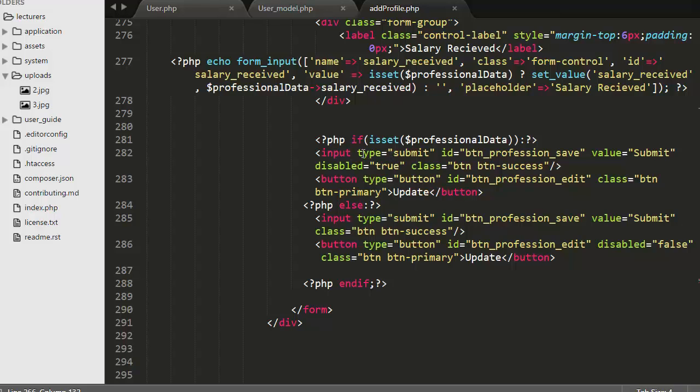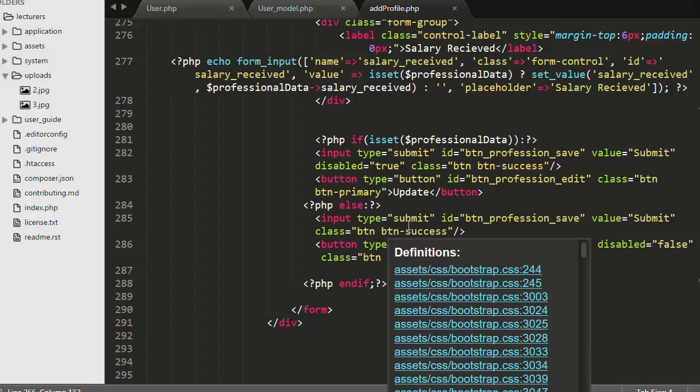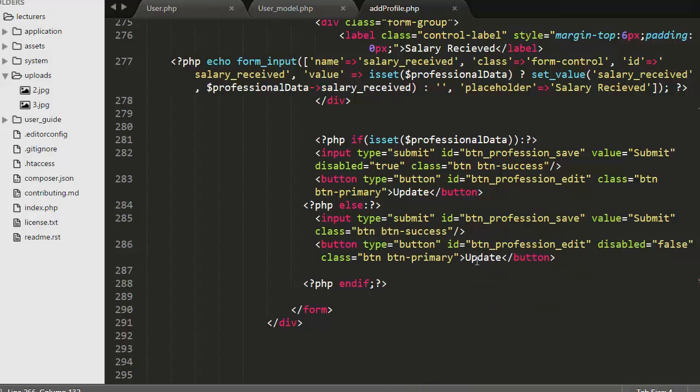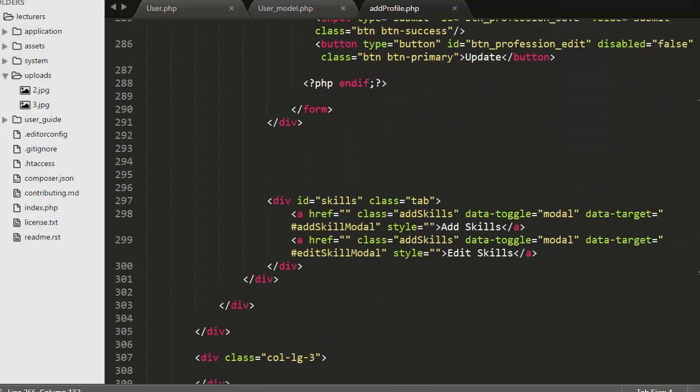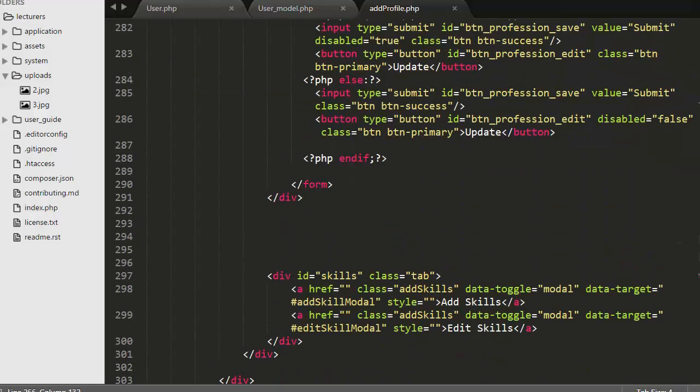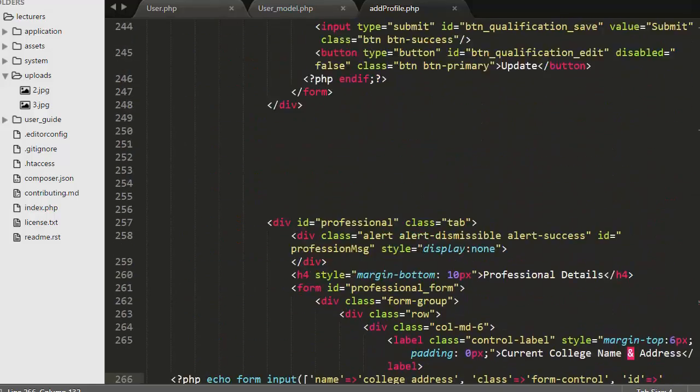And then immediately after that I have created two buttons, submit and update button. So here in this if condition I'm checking if the user has already uploaded their professional data, then I will be disabling the submit button and enabling the update button. Or in the else part, if the user has not yet uploaded their professional details, then I will be enabling the submit button and disabling the update button. So now this is everything about the HTML coding for the professional details form.